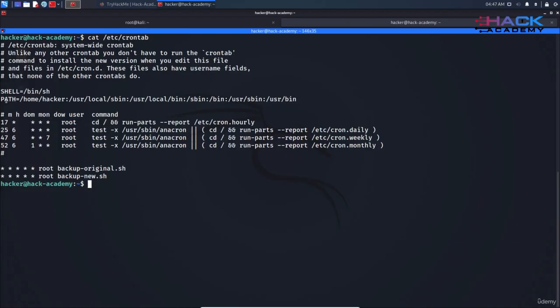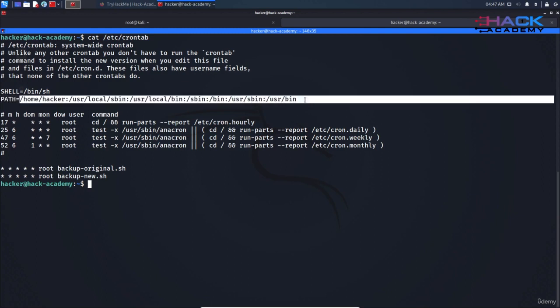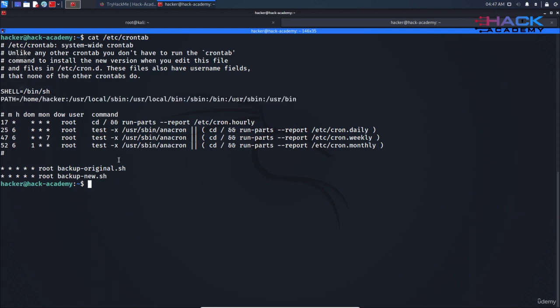First of all, here is the path environment variable. As you can see, there are multiple paths inside this variable. So when a cron job does not have an absolute path, just like this one, it will look for the specified file on all of the paths in order. So it will check on the first one. If it doesn't find it, it will move to the next one, and it will do that until it finds the file. As you can see, our user's home directory is the first on the list. This directory is also writable for our current user.